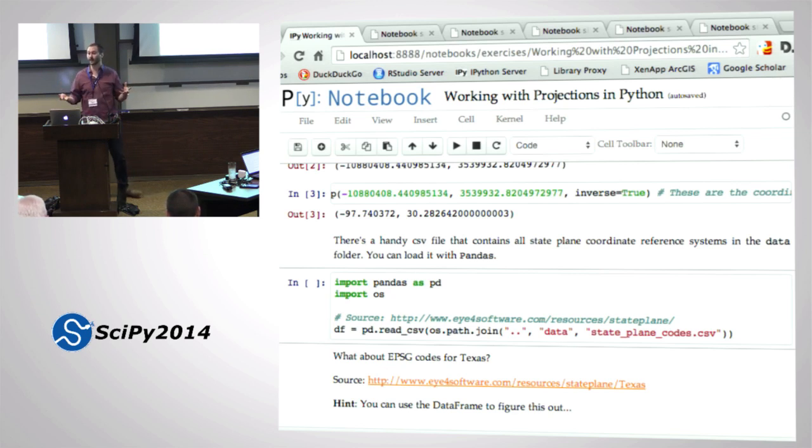So I'm going to give you a little bit of time to figure it out. If you figure it out fast, you can run and get some popcorn. If you don't, I will show you the solution shortly. And if you want to cheat and skip ahead, the solution is in a notebook called Working with Projections, in the same folder. So there you go.